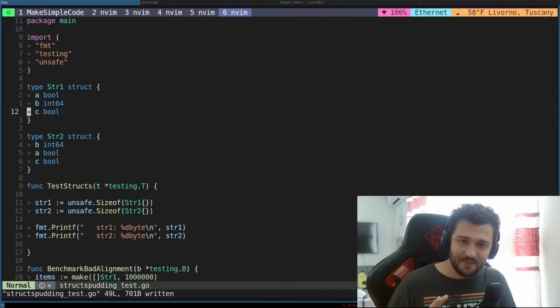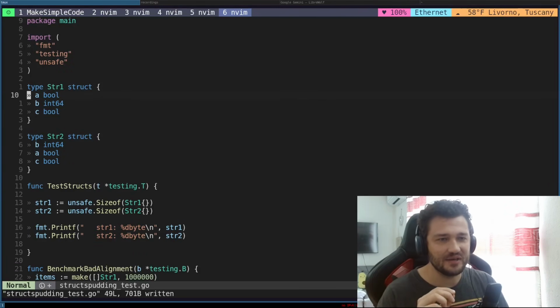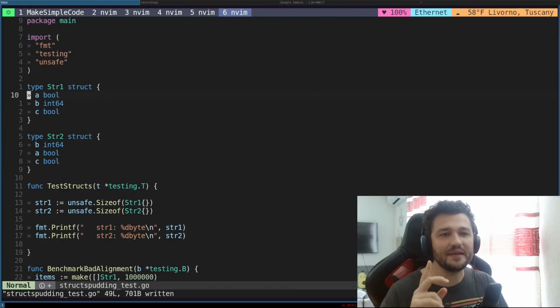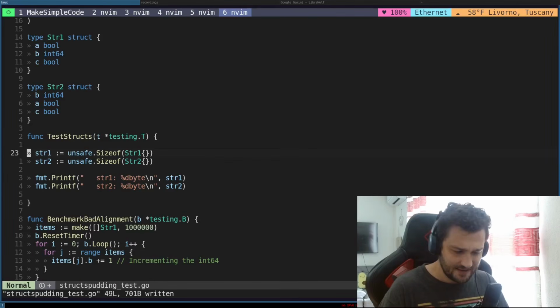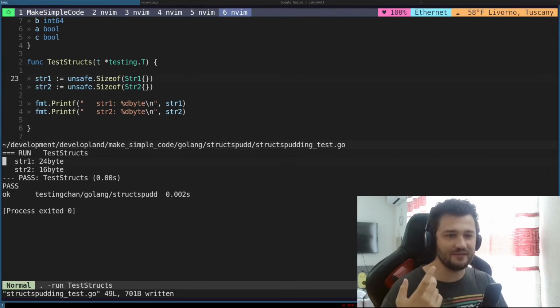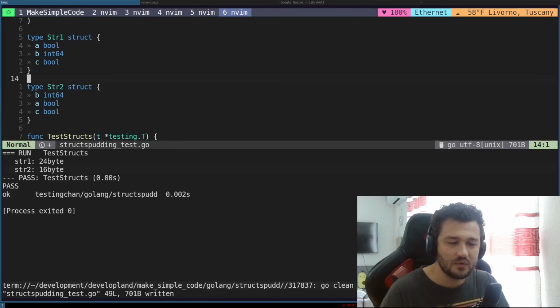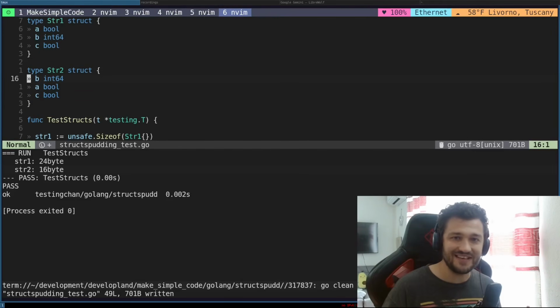The order of variables matters in a struct? What? Let's explore. We have these two structs with two booleans and one int64. Let's run this test. For some reason, the first struct is 24 bytes and the second is 16. But look, they are basically the same. They store the same data inside.